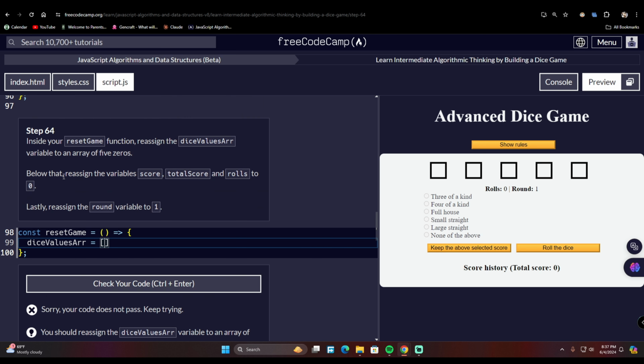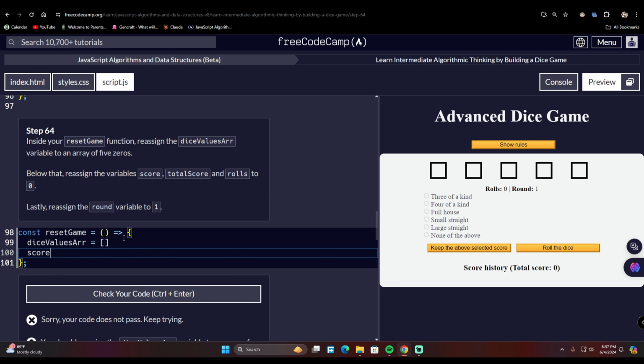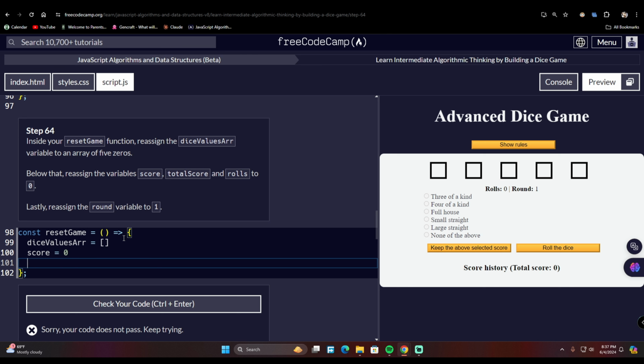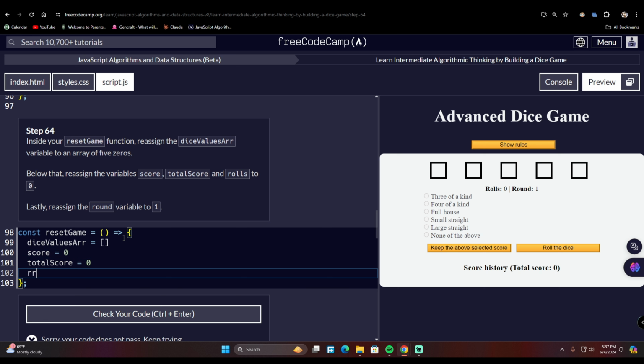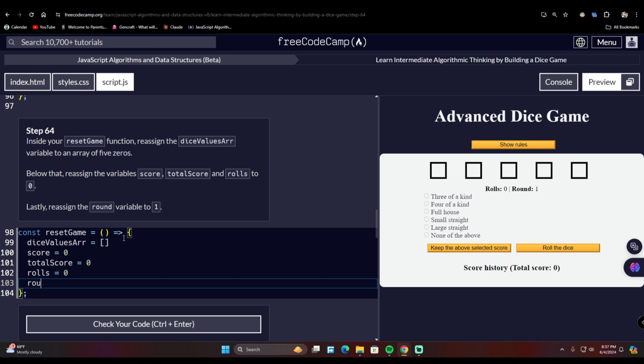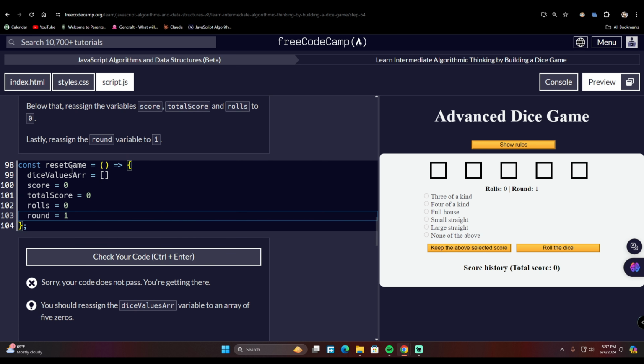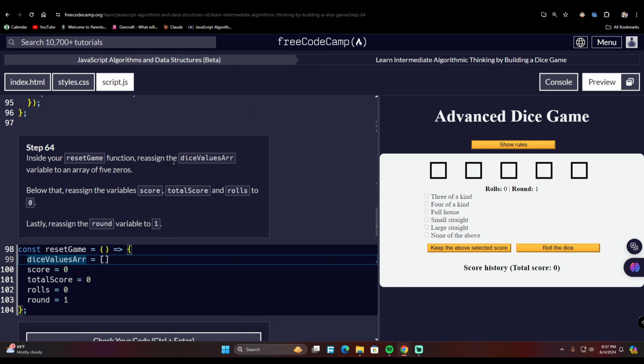Anyways, below that, reassign the variables. Score to 0. Total score to 0. And then rows to 0. And then the round variable to 1. However, how do you do the dice values reassigned to 0?